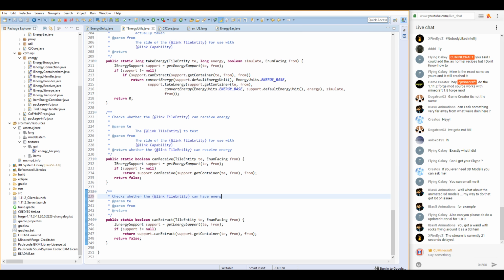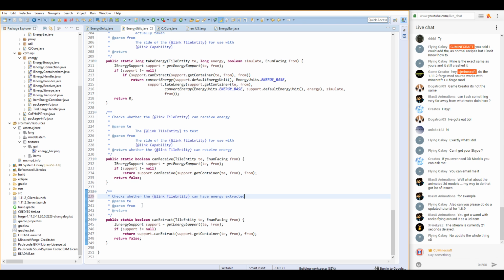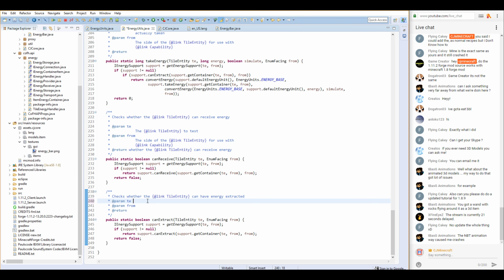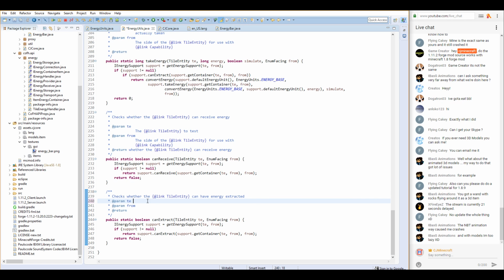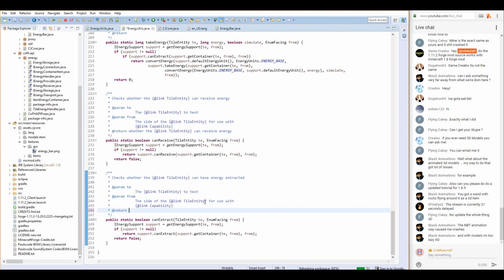Can have energy extracted. No, update the whole thing. Update the whole of the... Yeah. The NBT animation caused me crashes. Have a look at Minecraft by example, iBasky animations, because that's got an example that should work because it says final on it. So take a look there. That will more than likely have the answer because it's basically pretty much everything you need to know about Forge, but in source code.